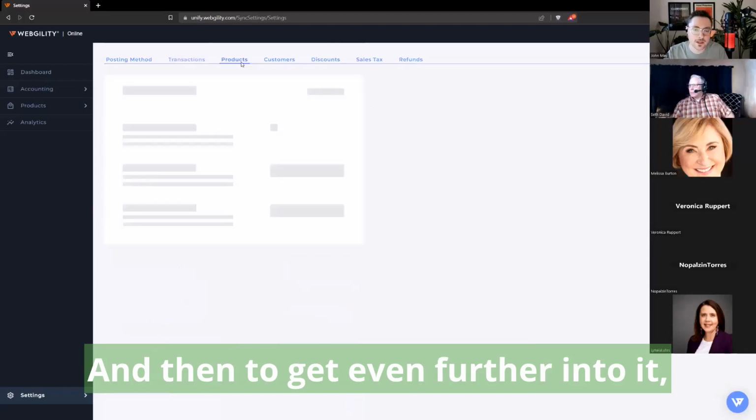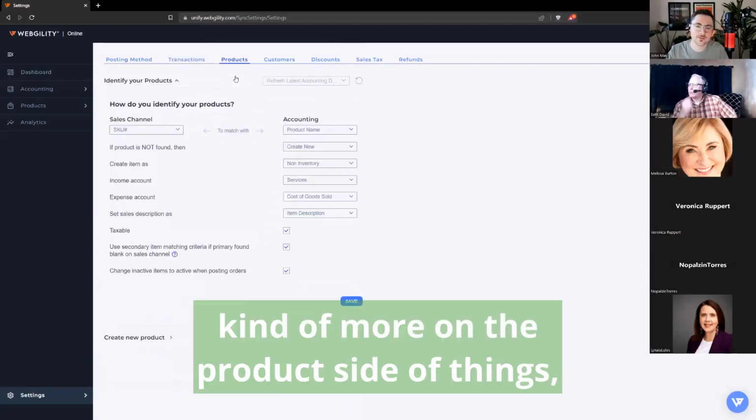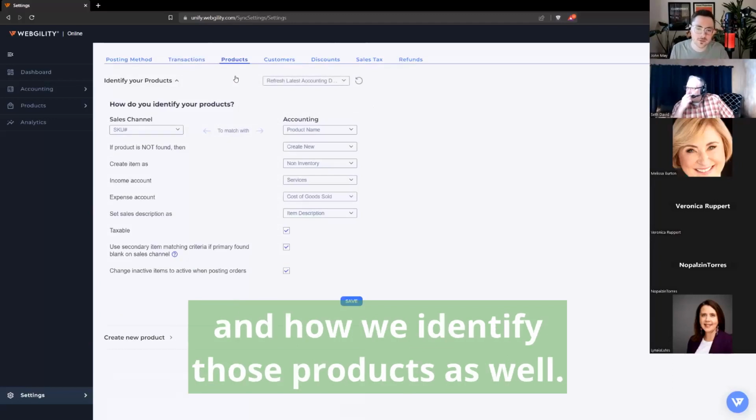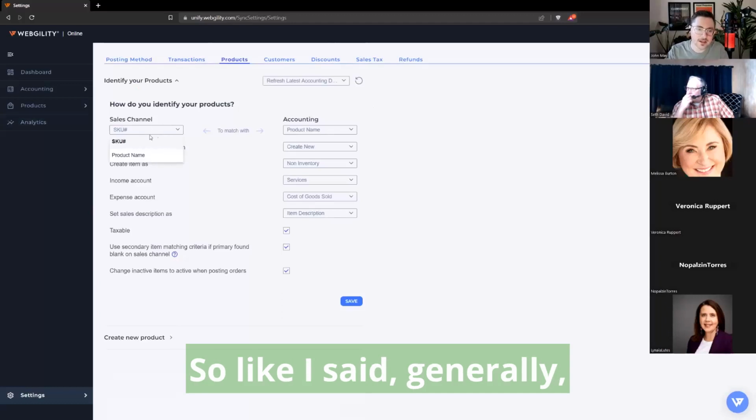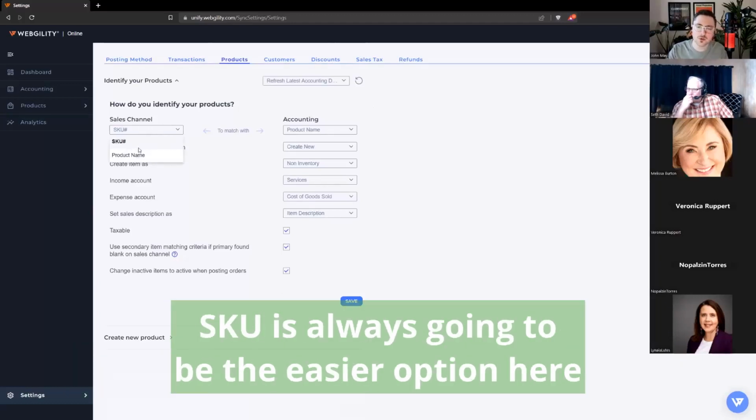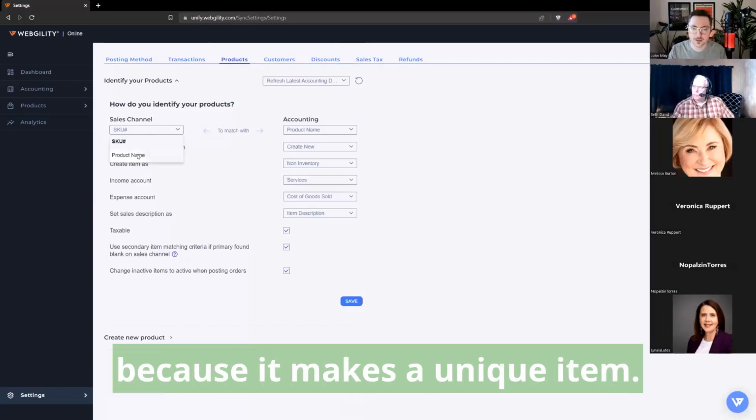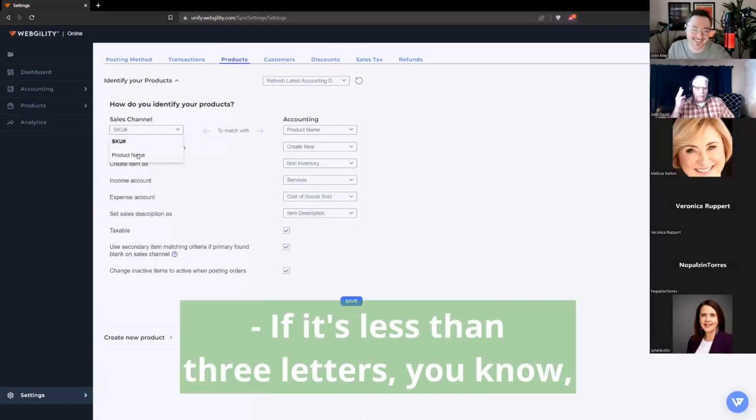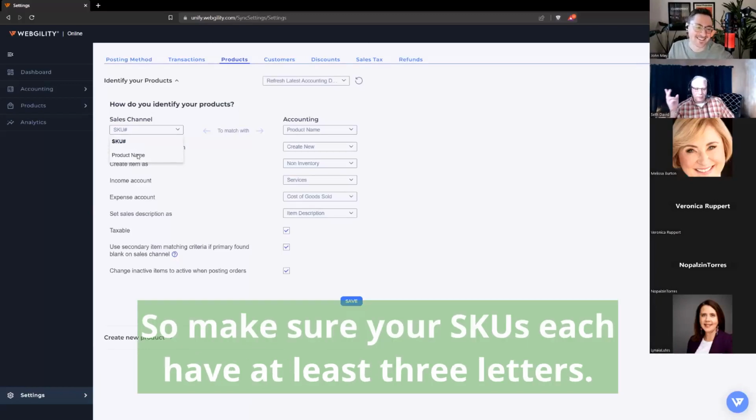And then to get even further into it, more on the product side of things, you can identify how we pull in your products and how we identify those products as well. Generally, if we're looking at your sales channel, we'll look at either the SKU or the product name. SKU is always going to be the easier option here, because it makes a unique item. And make sure it's at least 3 letters. I found that if it's less than 3 letters, it's not going to come up in a search. So make sure your SKUs each have at least 3 letters.